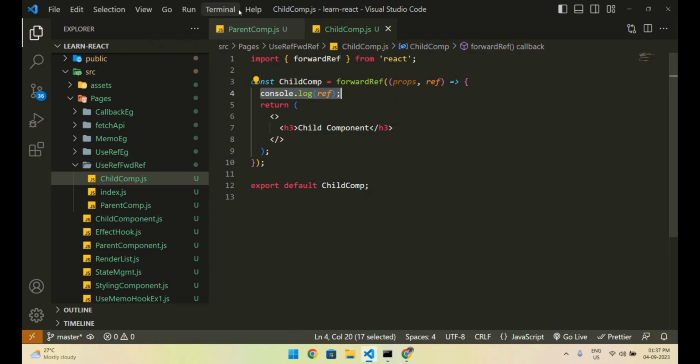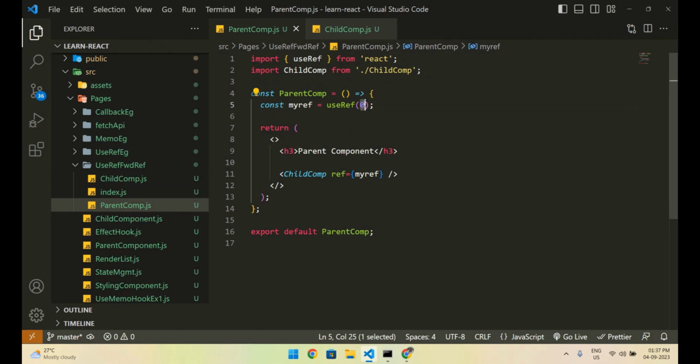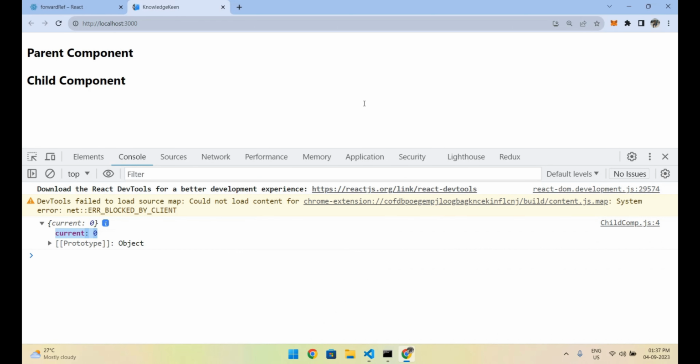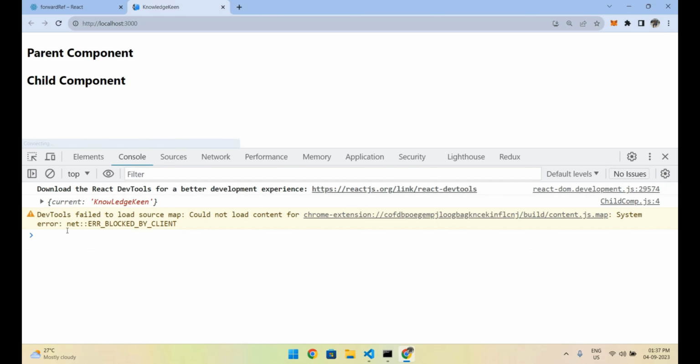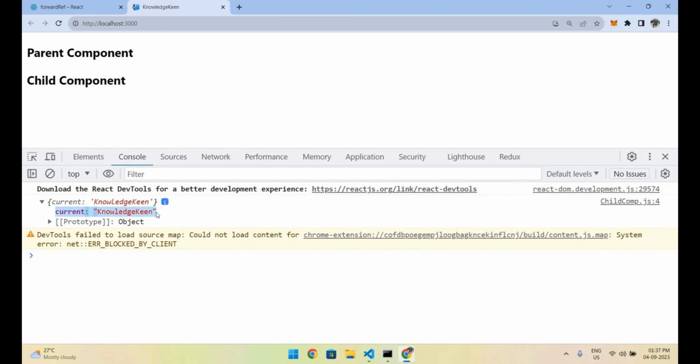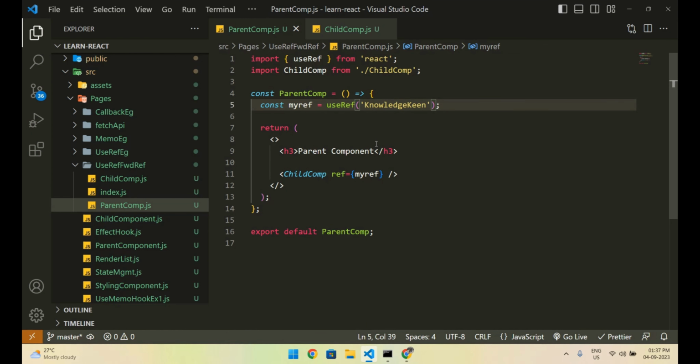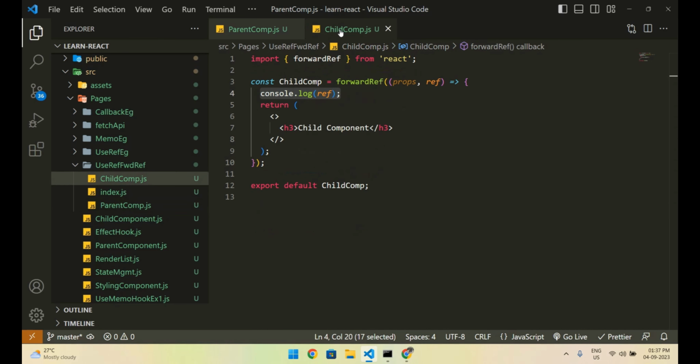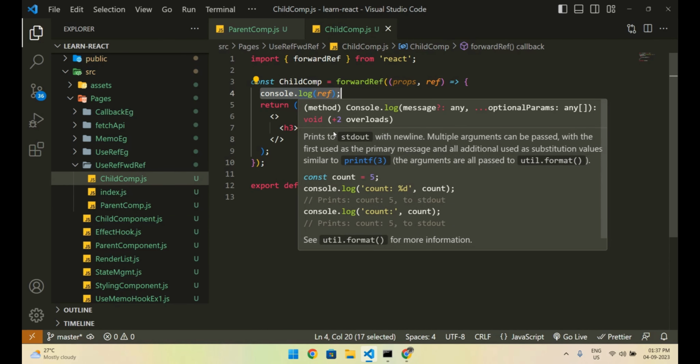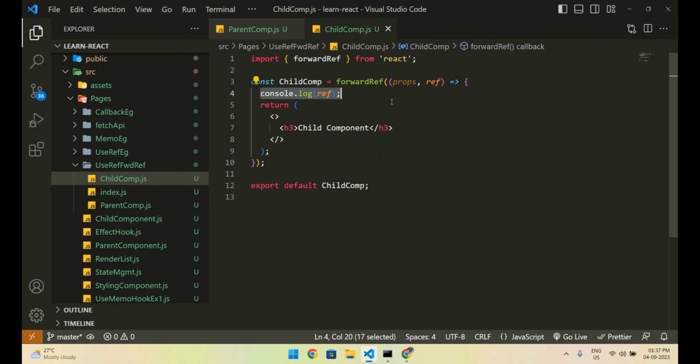If you change the current value to something else, let me say I write KnowledgeKeen, save and refresh, you'll find the current value is KnowledgeKeen. Easy? It's quite easy, right? So we have this and we have this. Now I'm able to forward the reference.